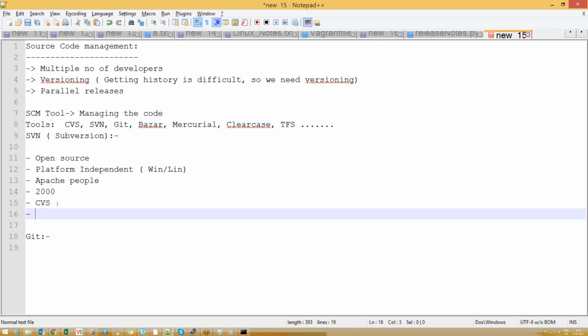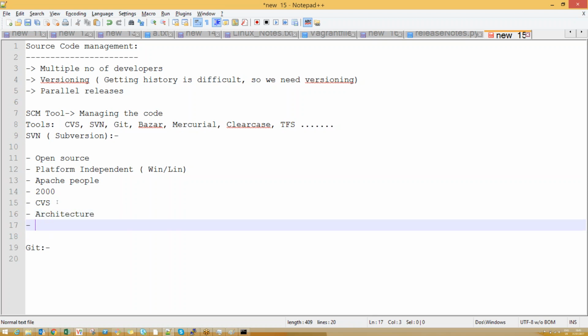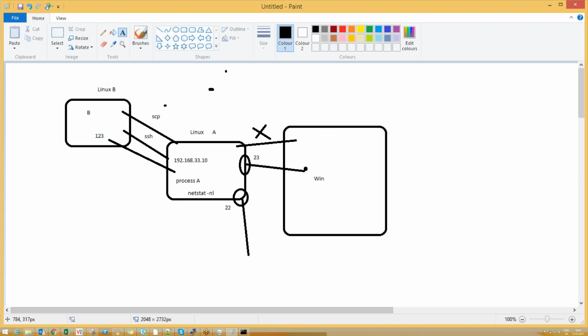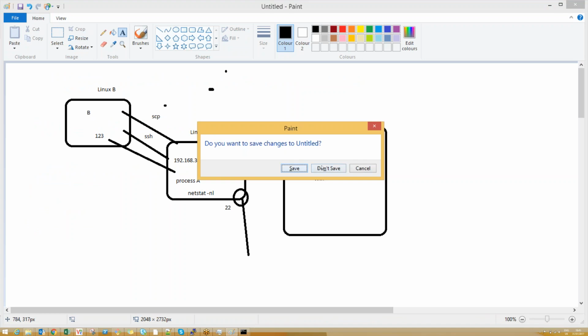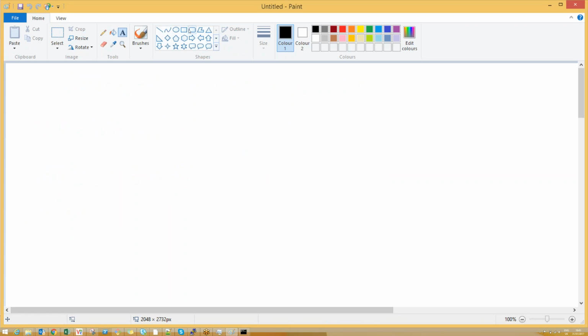Let's try to understand the architecture first. Then we'll proceed with the installation. Now let me discuss the architecture. Let's go to the new diagram. So in an organization, you have n number of developers. These are all the developers.